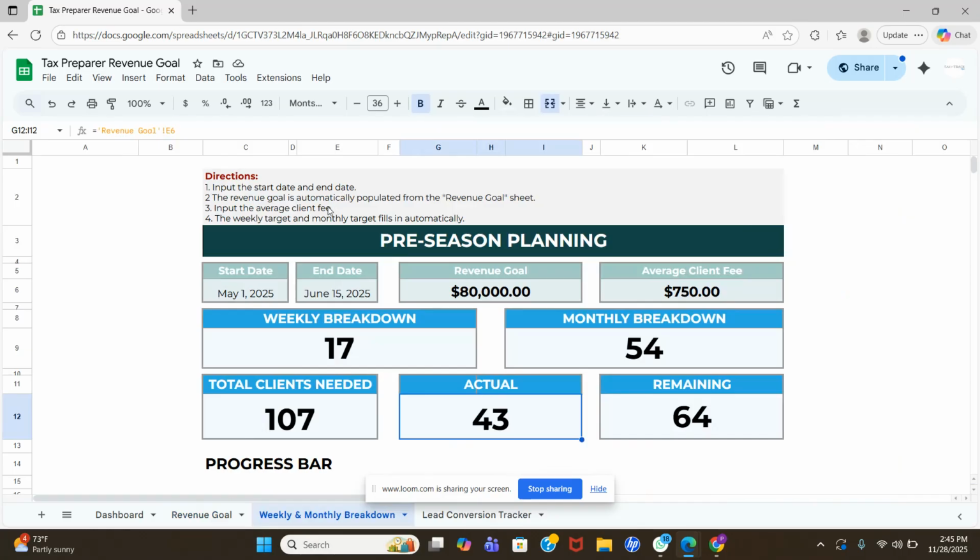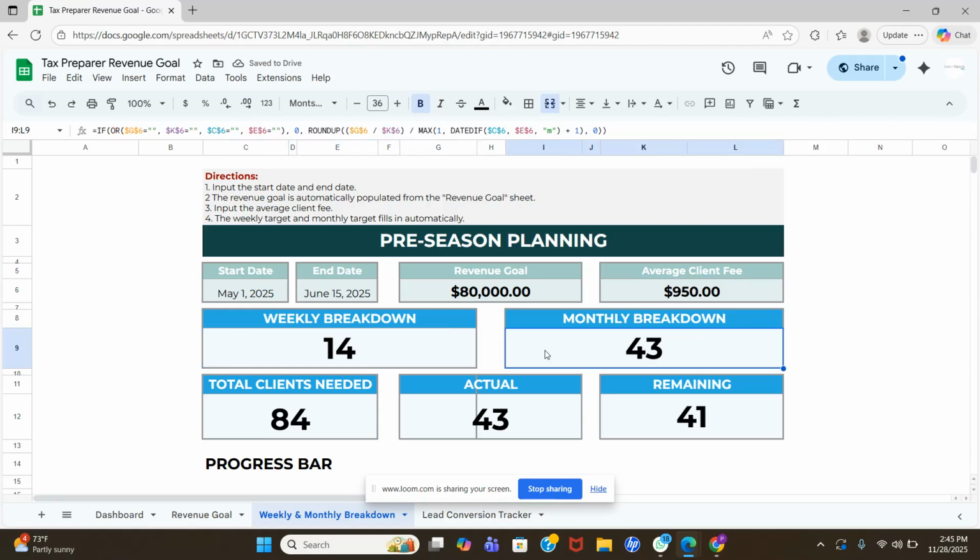The next slide is actually the first slide that you should start on because this is the preseason planning. So you want to have a start date and an end date, right? When you are doing taxes. So here the revenue goal is 80. Let's say the average is $950 for your customers. You need 14 customers per week, 43 per month, and you need 84 in total.